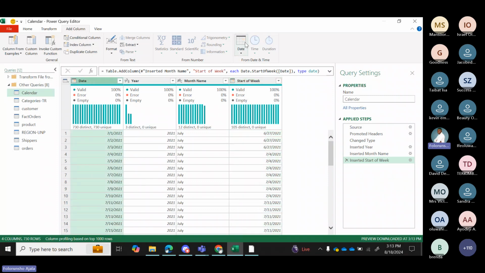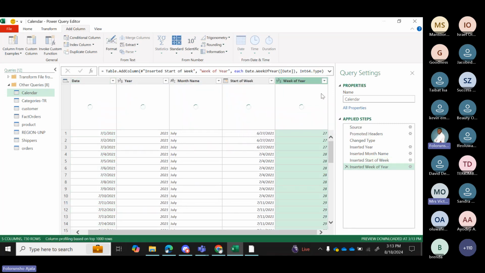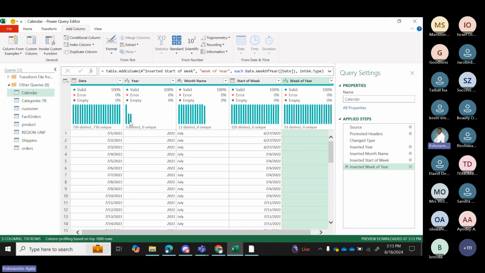So you can see that you can now start creating your calendar table. Start creating the name of the week, the start of the week, the week of the month. We can start creating week of the year. You can start creating all these things. So that is that on the calendar table.